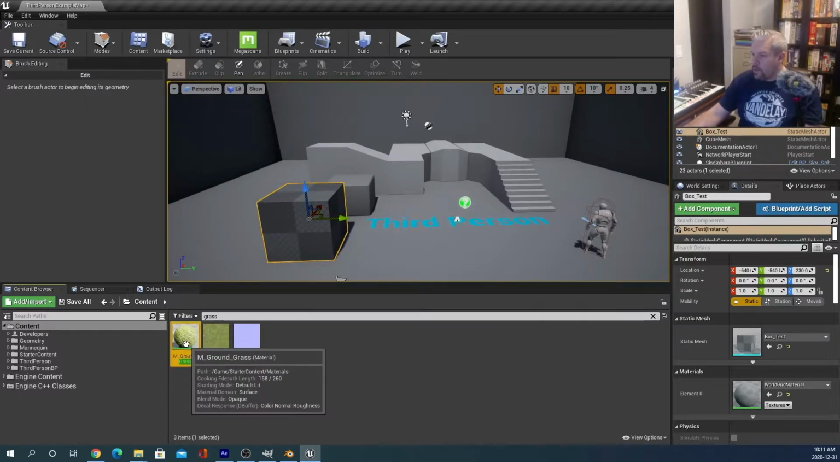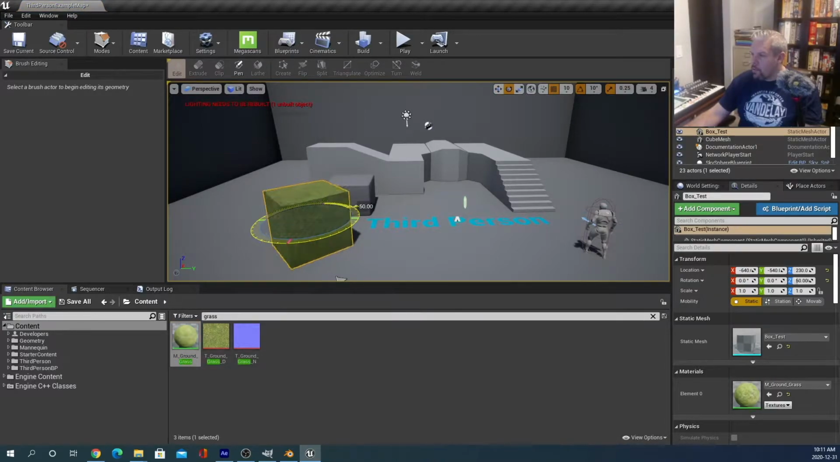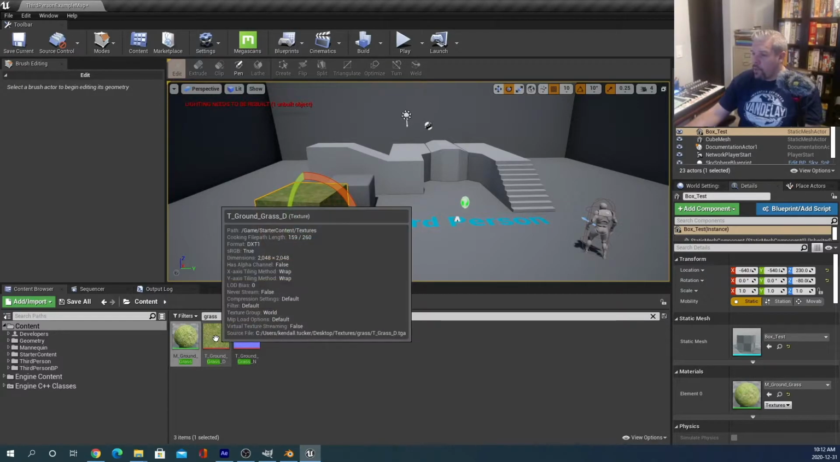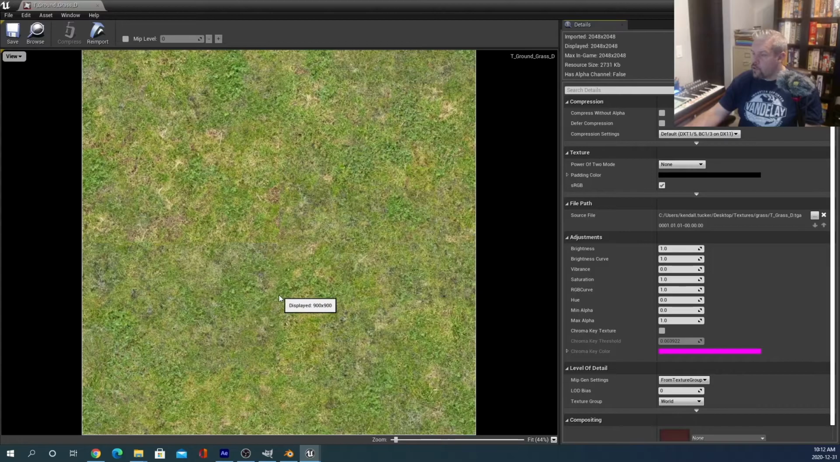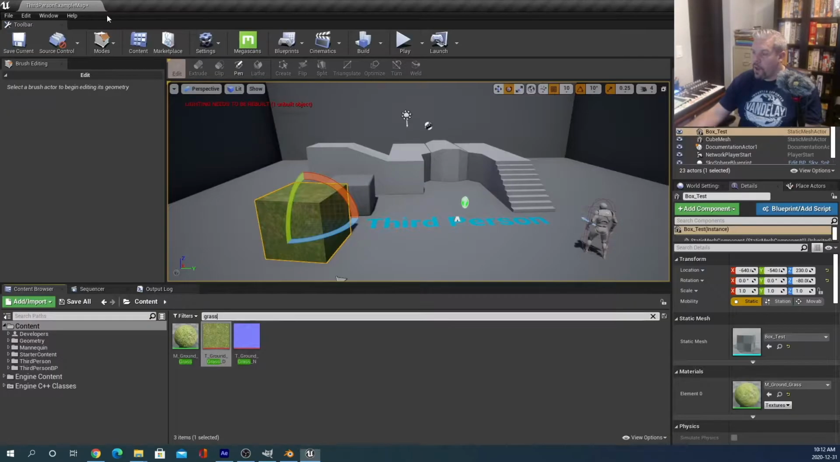You can see if I dragged and dropped this grass on here now, this is the problem that we're trying to solve. If I throw grass on there, it just goes on every side, and I have no control over what side it goes on. So what we actually want to use is we want to use this texture file. If I double click on that, you can see this is just another flattened 2D file.